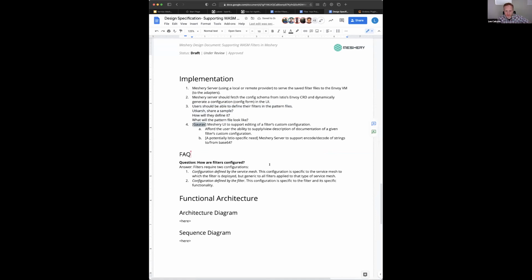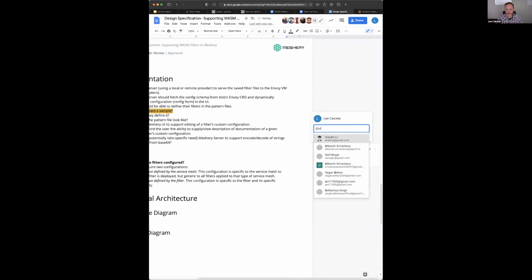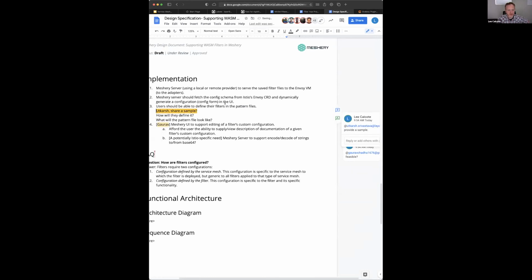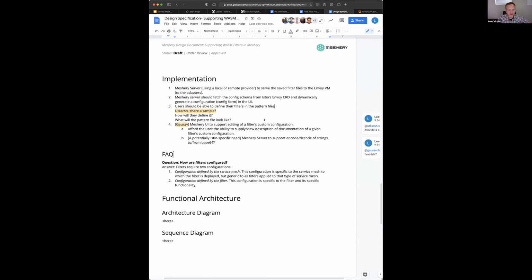So what line item are we on? Actually, we'll just take a quick note here. Okay, so on number one, if users are describing filters in pattern files, part of that is that they would also be either separately capturing the config, or maybe in the same pattern file capturing the config.